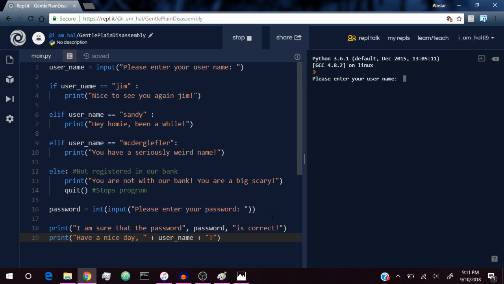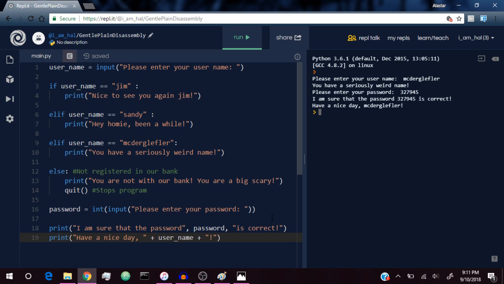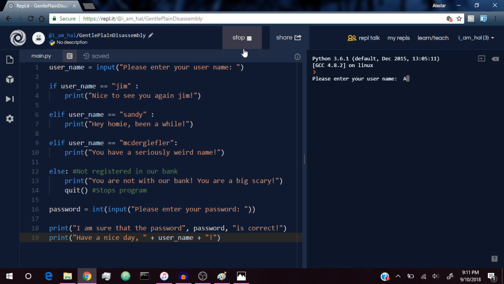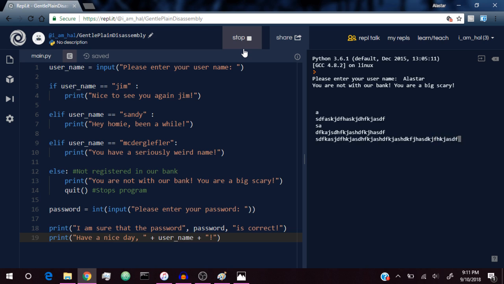If I run it again and I say that my name is McDurgleFleur, you have a seriously weird name. That's my password. I'm sure that that password is correct. And if I enter my actual name, Alistair, you are not with our bank. You are a big scary. And you can see that the program has stopped and we're in Deathland.